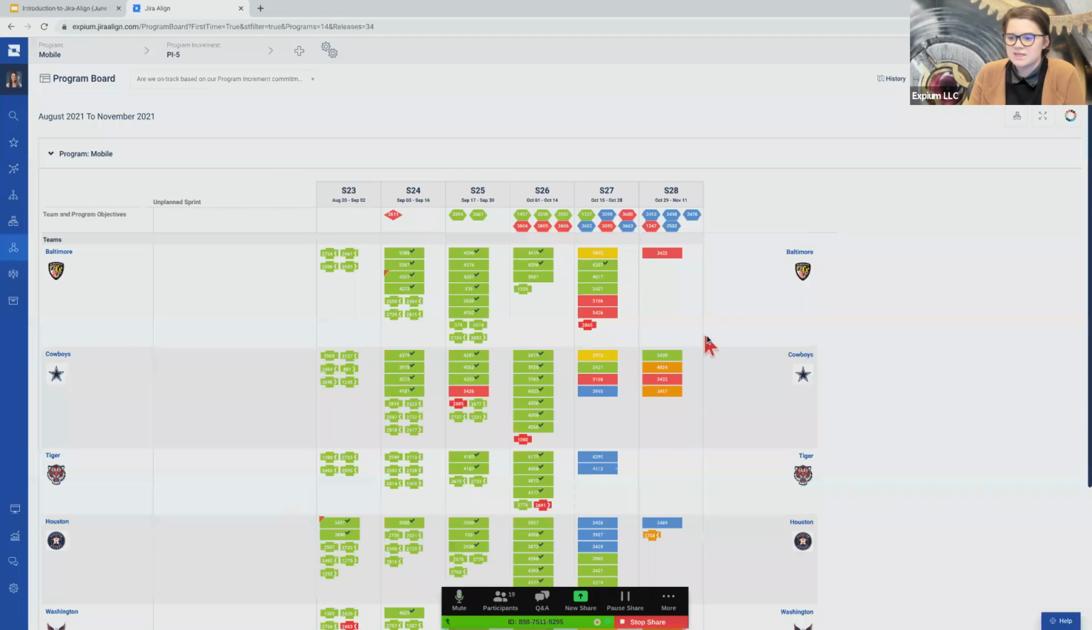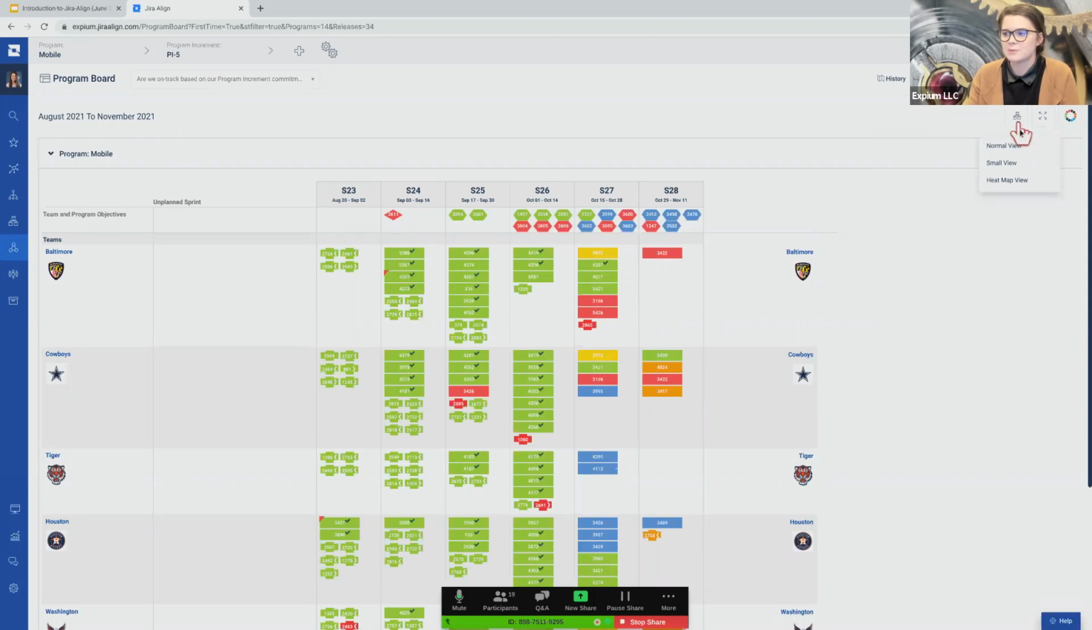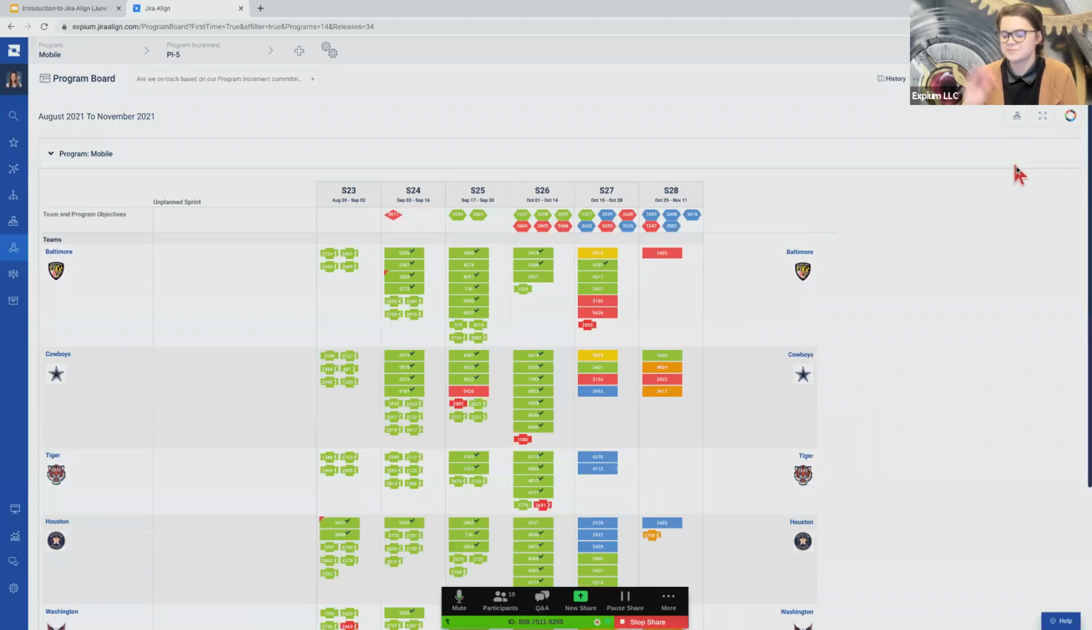Then we get into these various symbols that represent different work items. If you are looking at this and wondering how am I supposed to remember what these symbols mean, I want to let you know that over here there is a legend that you are able to look at to understand this better, as well as a couple of other views that you are able to utilize, like the normal view, which will show you a bit more information. I'm going to turn this back to the small view just so we can see more of the board on the screen here.